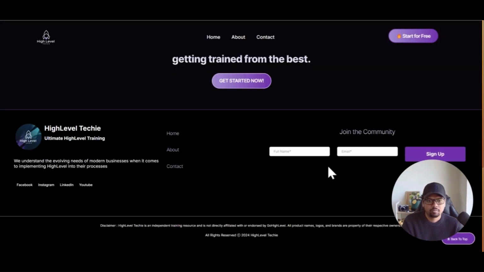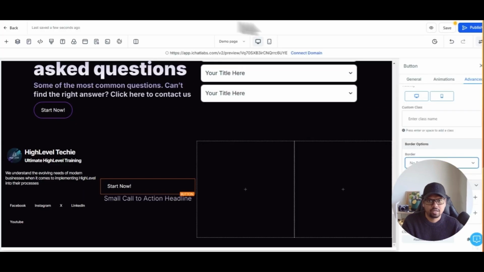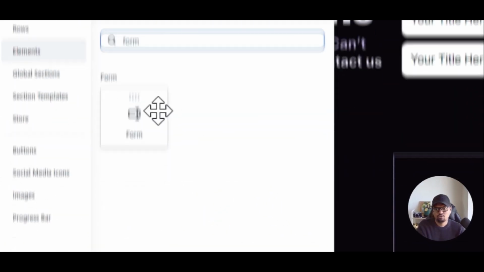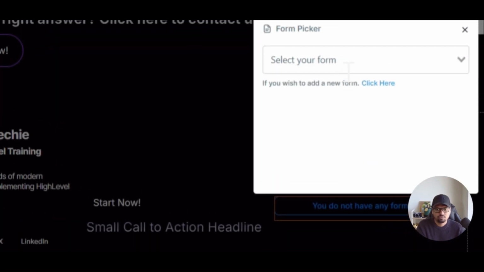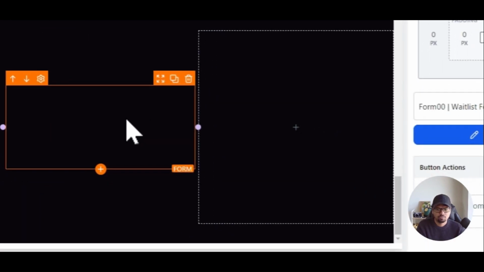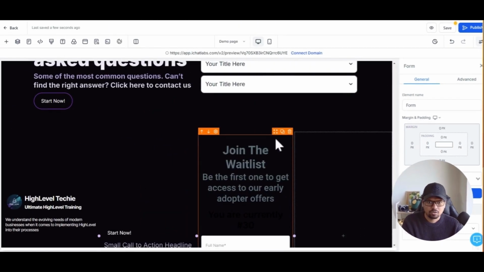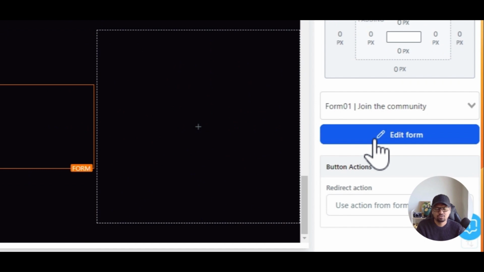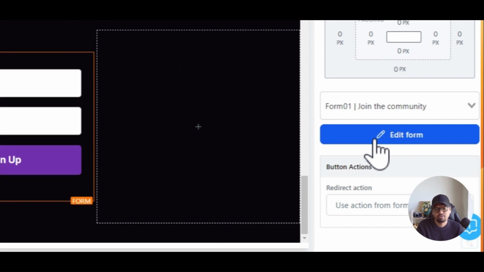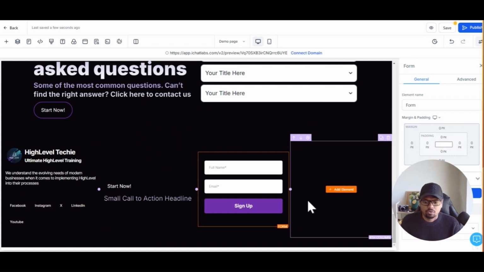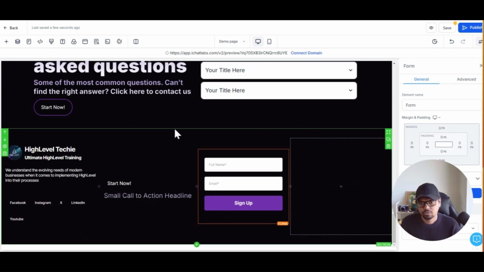That's about this column, and then this is simply adding a form. So you go to your form settings and add a form, select waitlist form, and waitlist form is a single column form. So all you have to do is go to your form builder and create a new form, and you can attach that to your footer. So that's pretty much it.